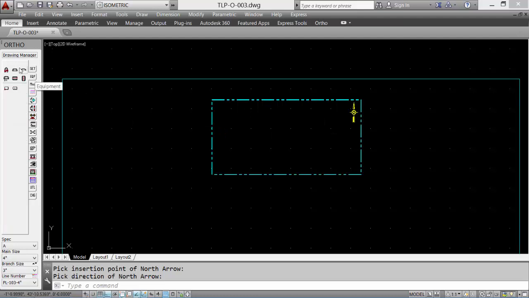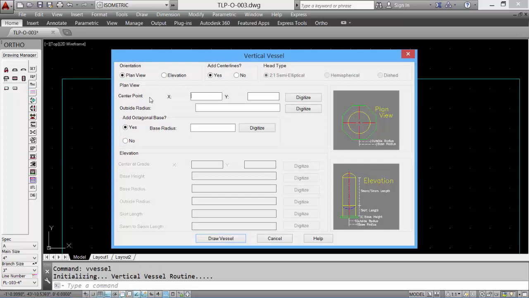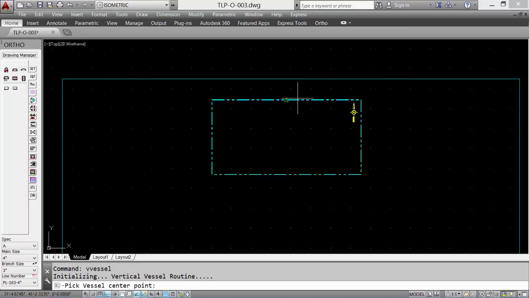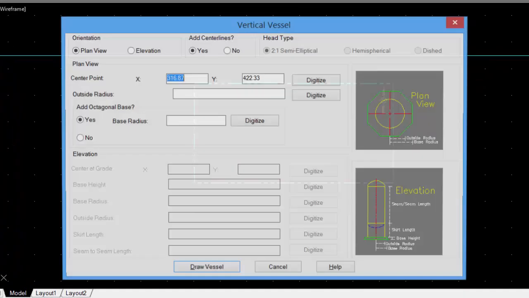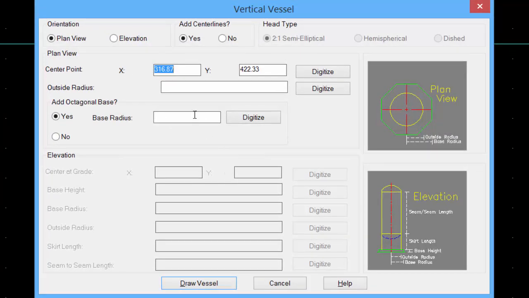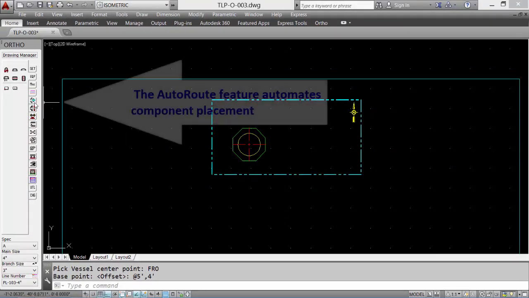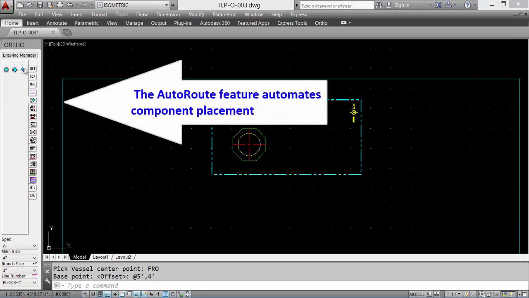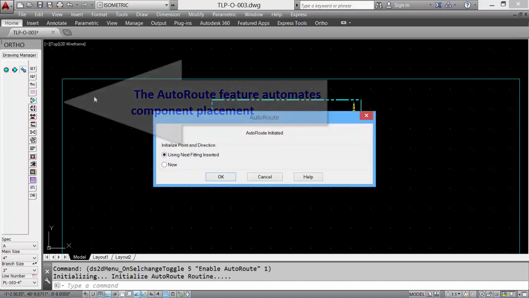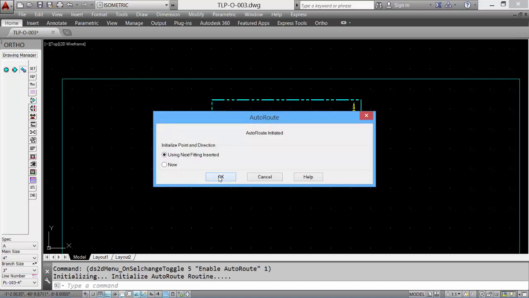Let's place a vertical vessel in our plan view. Select the tool. For the center point, we'll reference to the corner of the limits border, and then we'll input the data for our vessel, including a base. Click on Draw a Vessel, and the vessel is drawn. Let's enable the Auto Route feature. This greatly enhances the drafting as it automates the component placement.